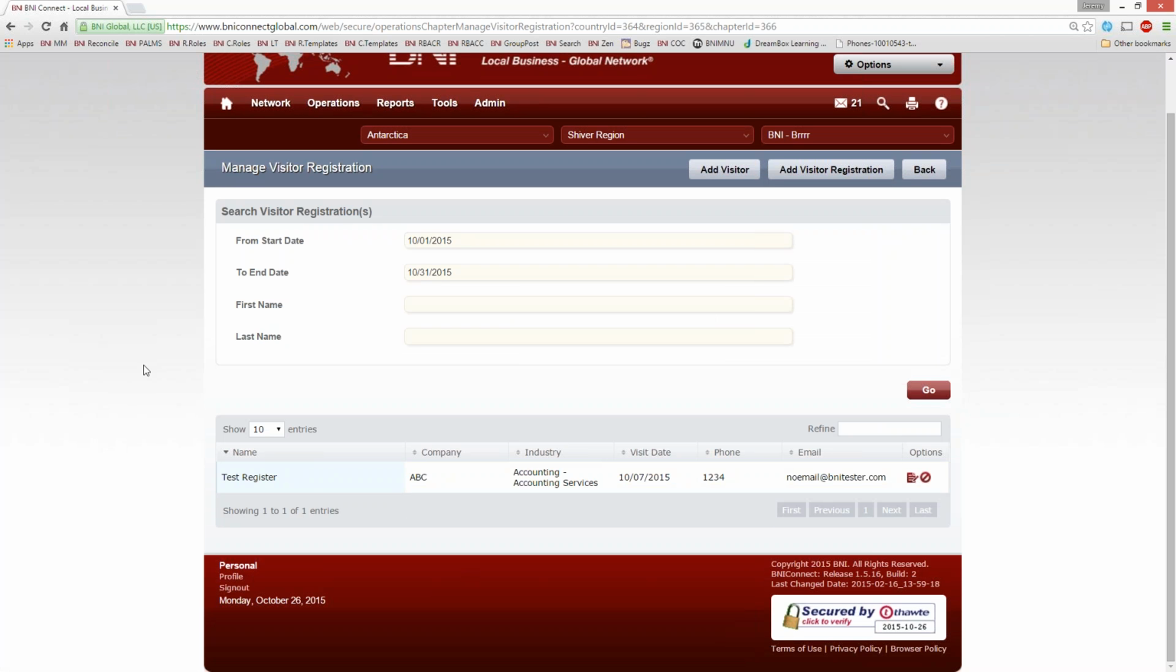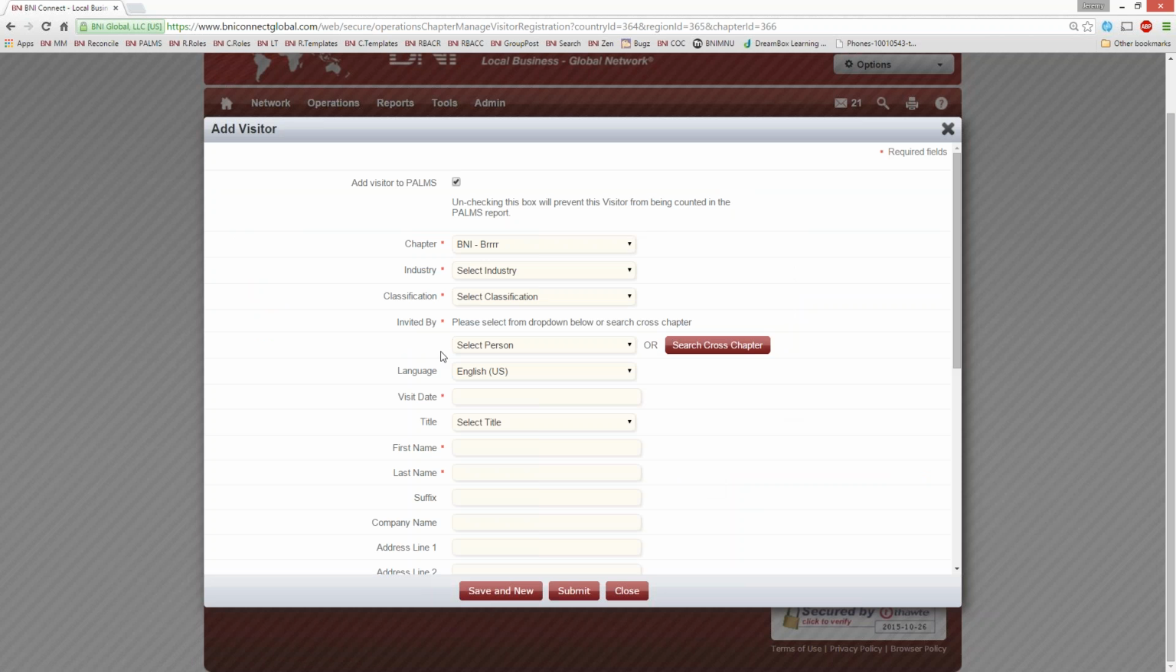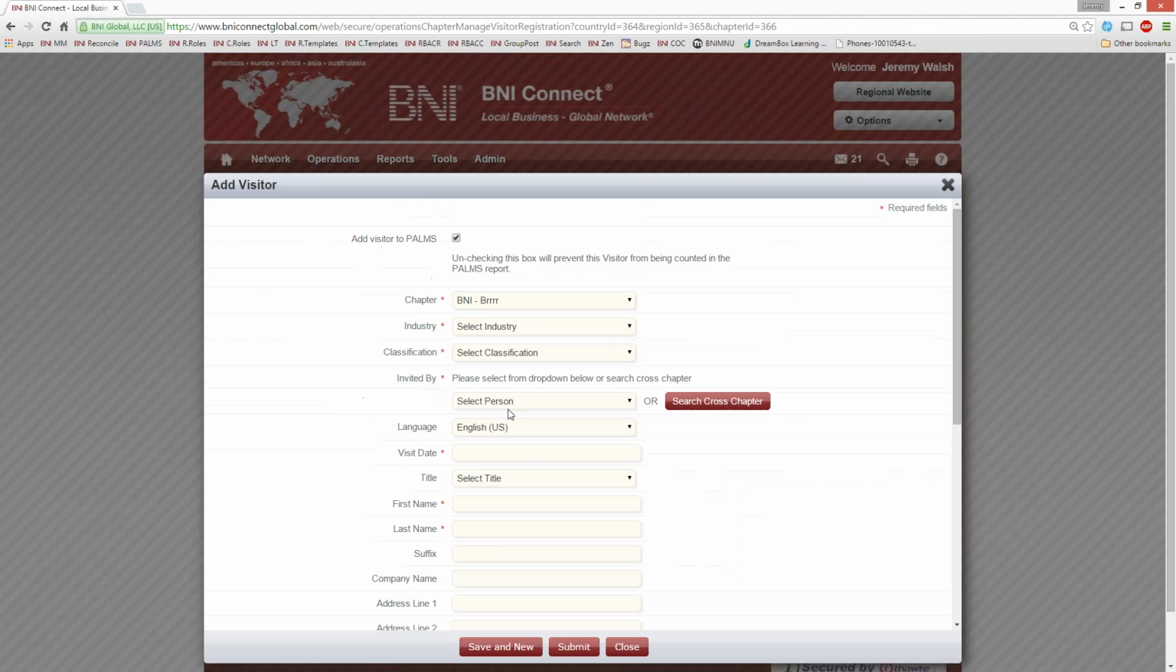Now, if somebody did not pre-register at this point and they're not showing up in the list, my recommendation here is just to click Add Visitor. And again, it's the same form, once again, has all the visitor information in it, phone numbers, contact information, email address, add the person to the POMS, et cetera, et cetera. So this is, again, pretty much the same exact form.